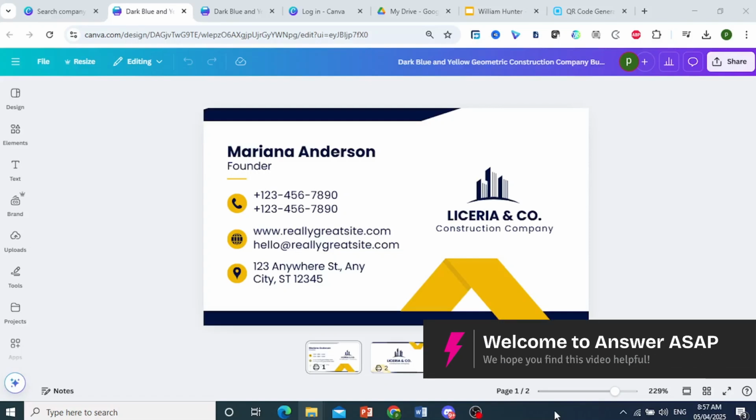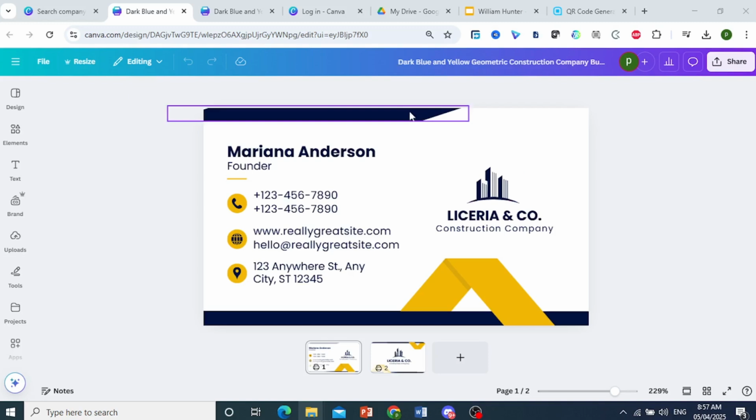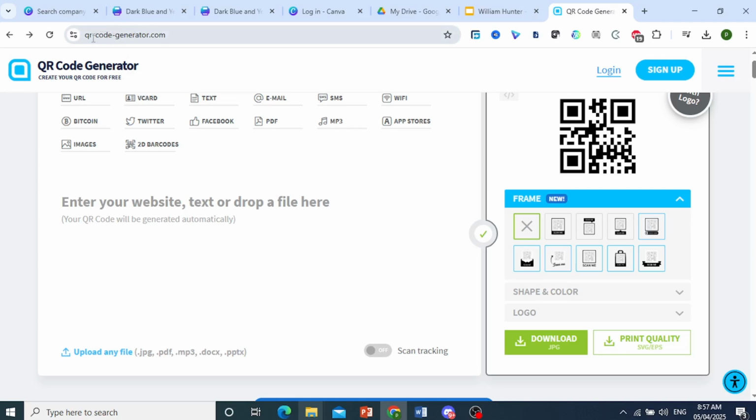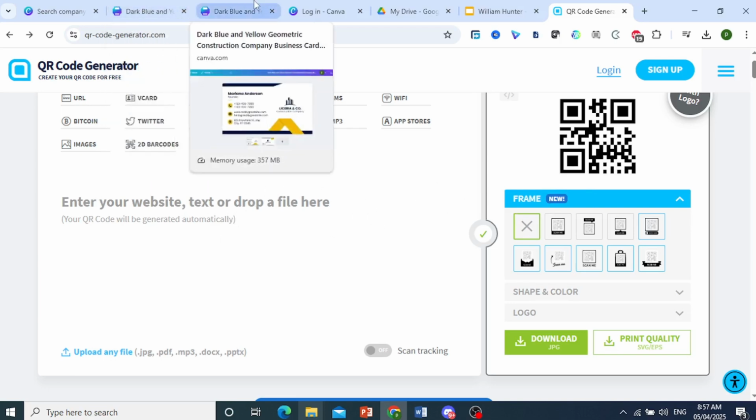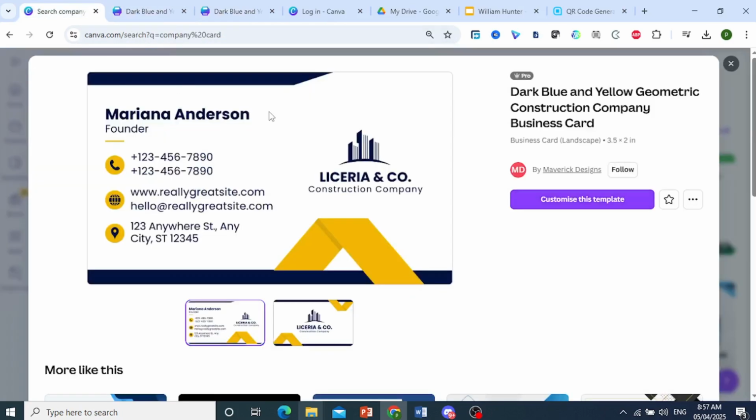Hey guys, in this video, I'll show you how to add a QR code to Canva. And it's actually really easy and simple. So come and use this website, qr-code-generator.com. If you already had your QR code generated from somewhere else, it's perfectly fine. I'll just show you how to do it just in case you might need to know how to do that.